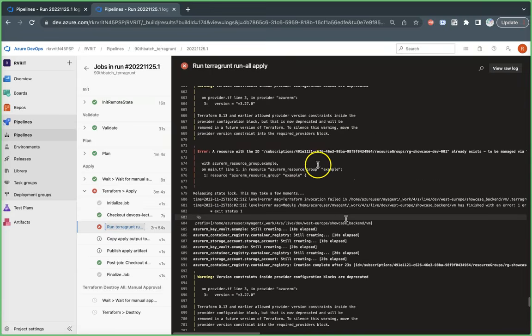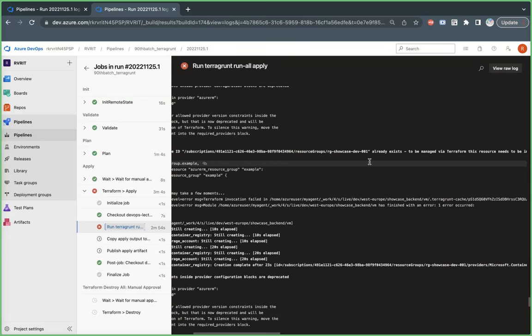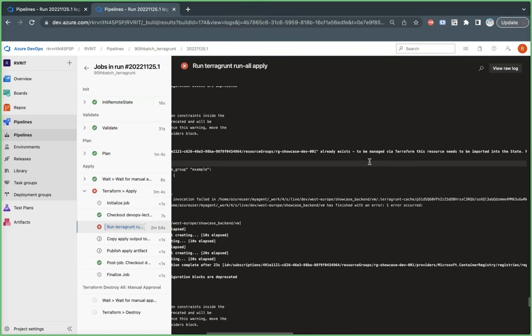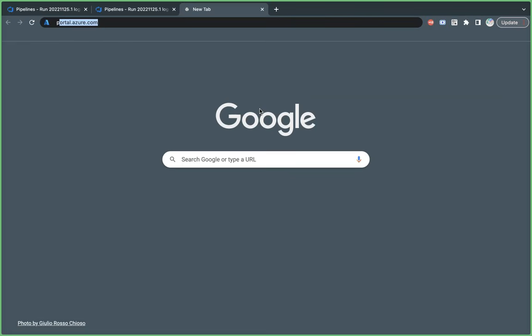The resource ID subscriptions, the subscription ID, resource group already exists to be managed via Terraform. This resource needs to be imported into the state. Okay, it's saying it already exists. Let me go to the portal and double check this one, guys. I'm not sure whether it really exists or not. Let's go there and double check.